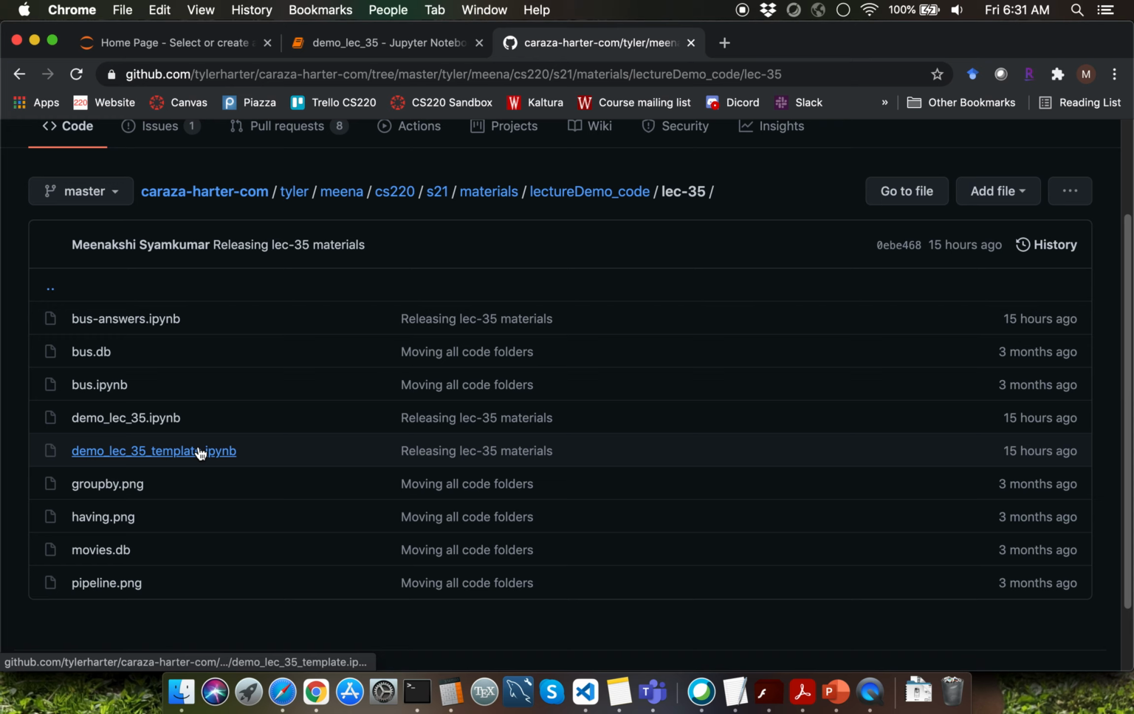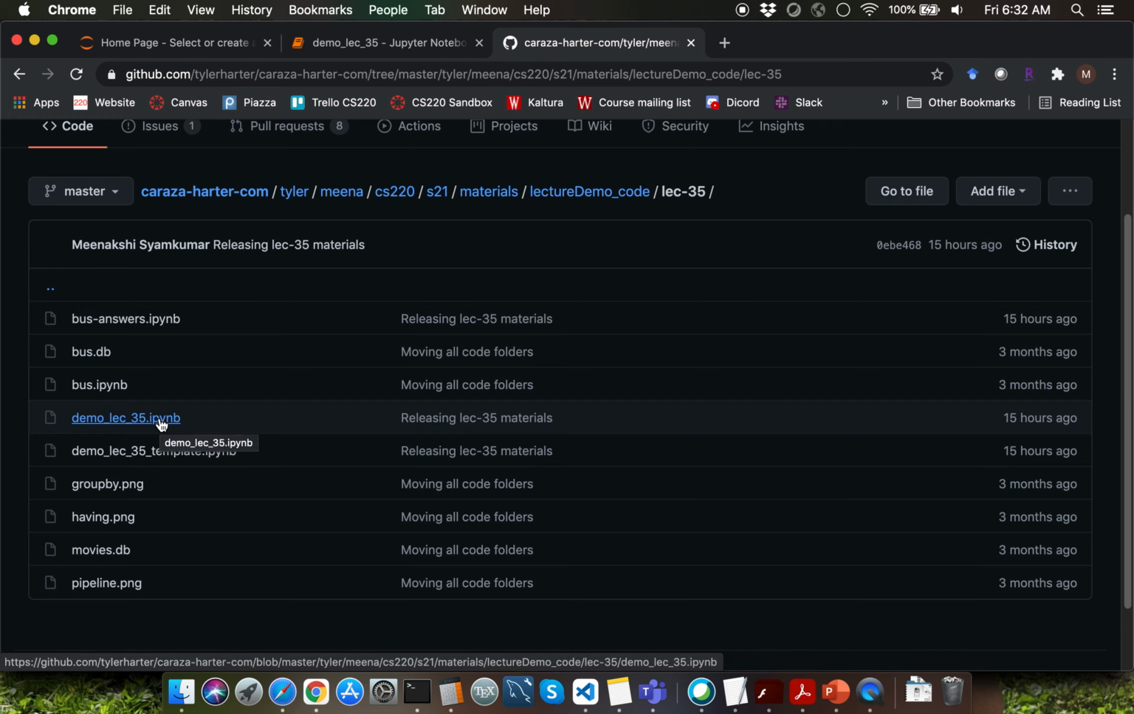The template notebook file asks a set of questions about the movies database file. I'll be answering the majority of those questions as part of today's lecture. For the questions that I leave out for you to try on your own, you can verify your answers by looking at the completed version of the notebook file.